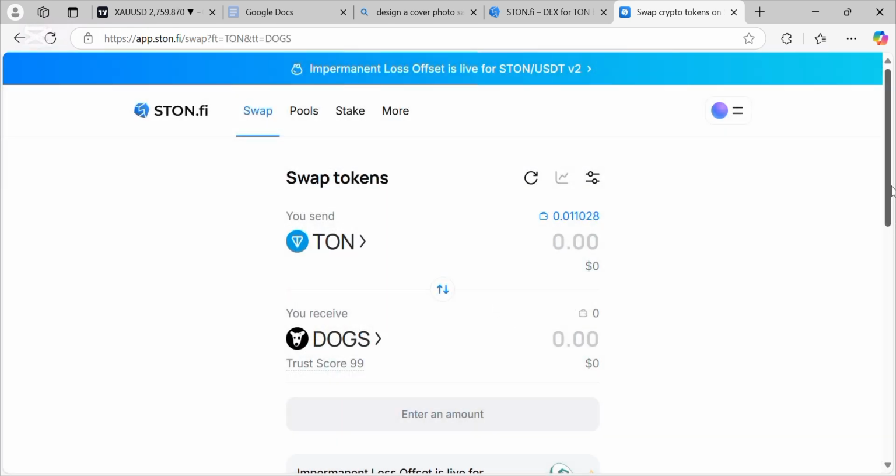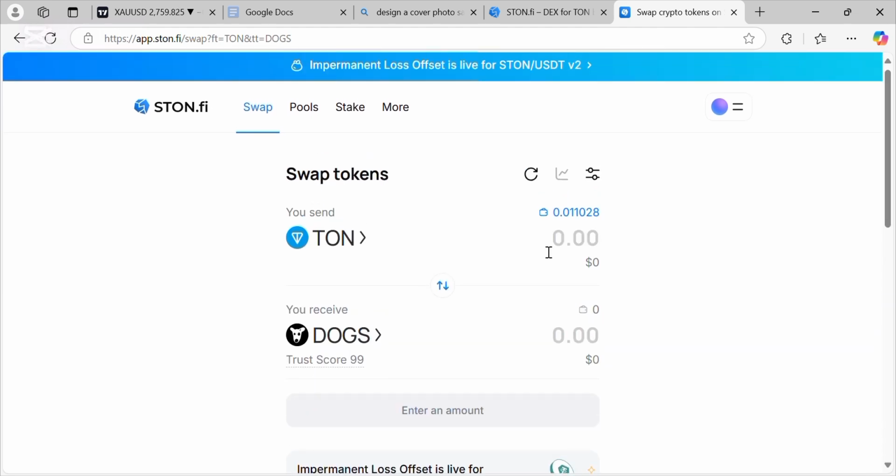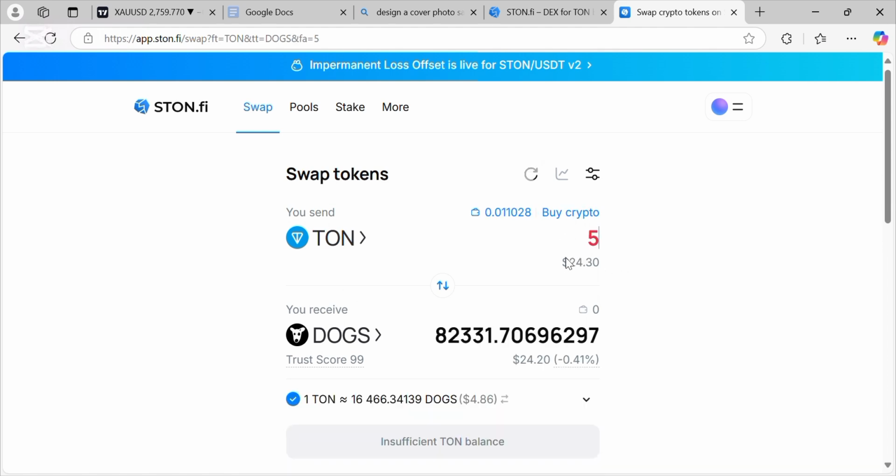So that is it. After doing that, the next thing I'll have to do is input the amount of TON I want to swap to DOGS. You just have to come here and input if it's 1 TON, 2 TON, 3 TON. Let's say for instance I want to swap 5 TON, and I input it here. So you see 5 TON is worth $24.30, right? This is the equivalent of $24.30, which you are going to be receiving in DOGS.